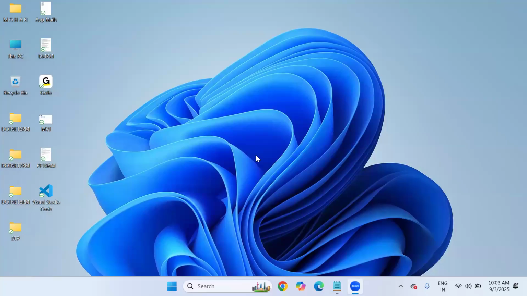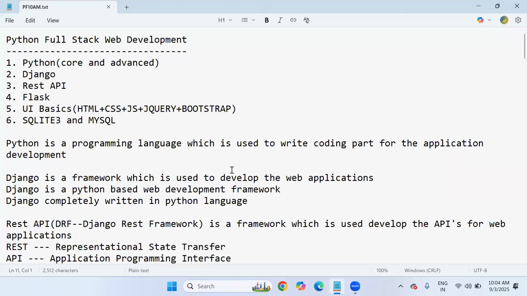Right, let's start today's session. This is the third demo lecture of Python full stack development.